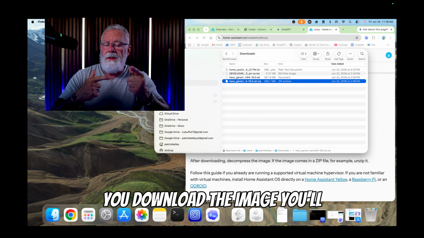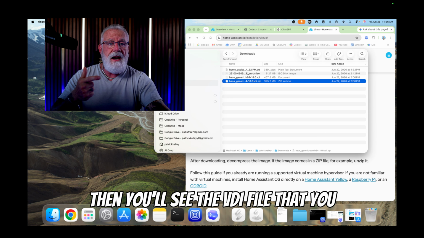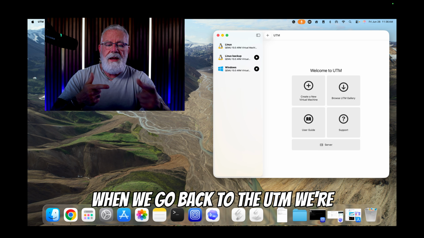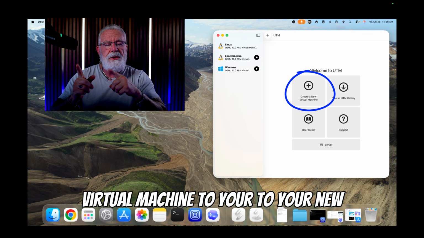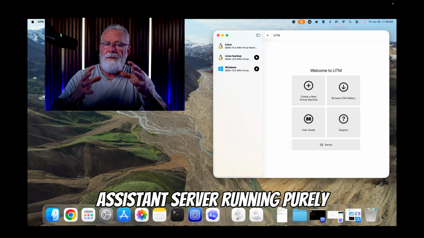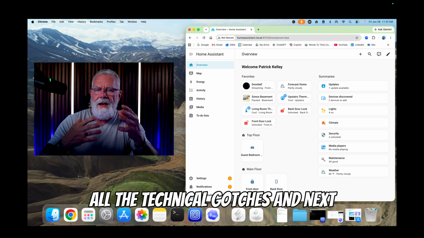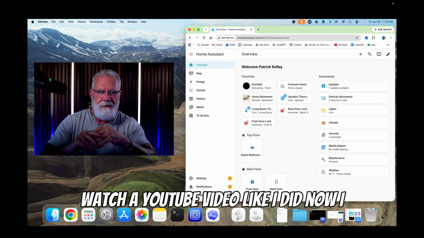And then when you download the image, you'll actually get a zip file. Unpack it, and then you'll see the VDI file that you need to attach to the virtual image. So when we go back to the UTM, we're going to see create a new virtual machine, and then you just point that virtual machine to your new VDI image, and boom, you have Home Assistant server running. And I won't go through all the technical gotchas that you're going to need to run this. You just figure it out yourself or watch a YouTube video like I did.